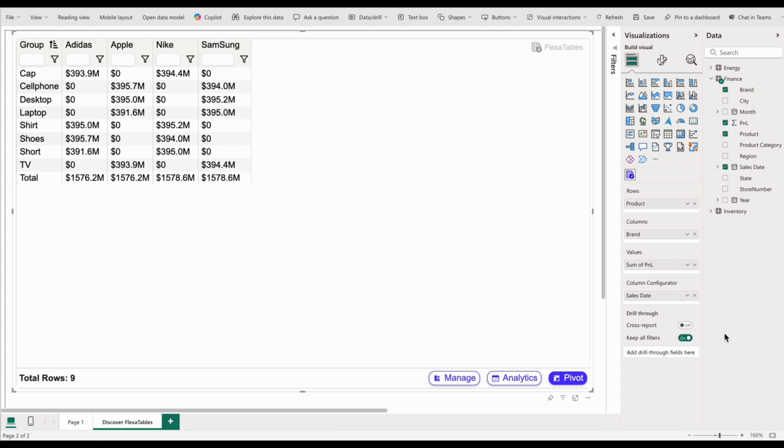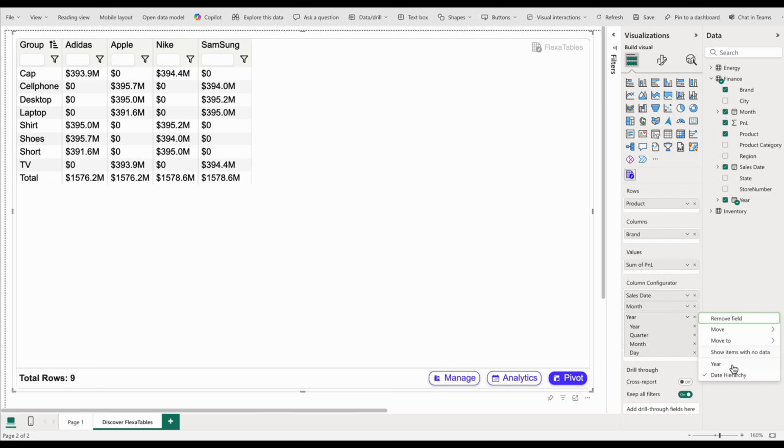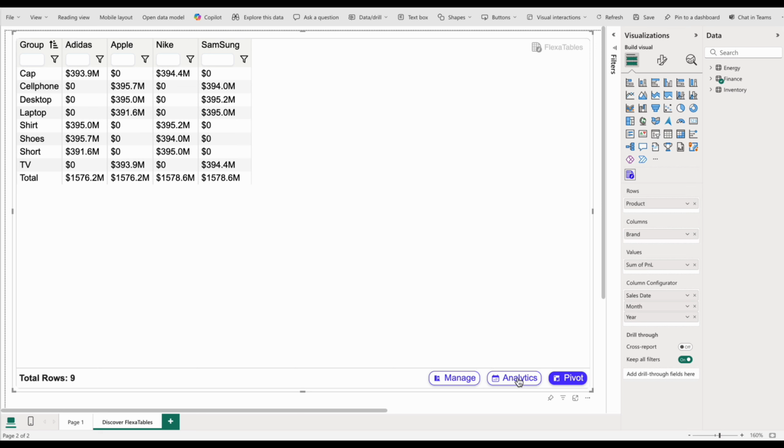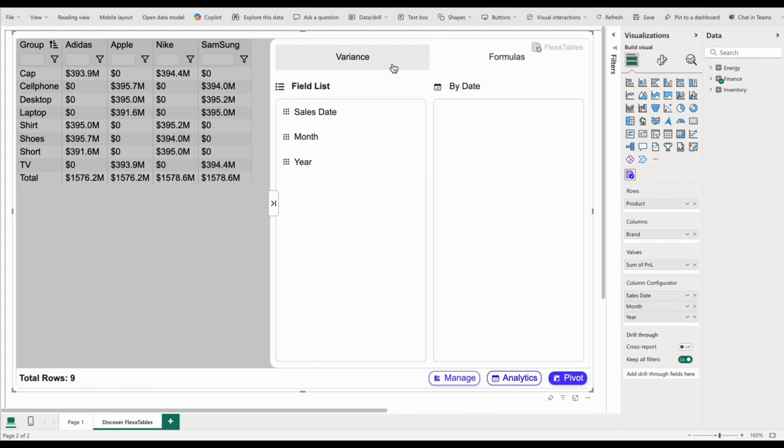For month-over-month comparisons, use the month field, and for year-over-year, drag in the year field. Now for the fun part. Just click on Analytics and select the Variance tab.